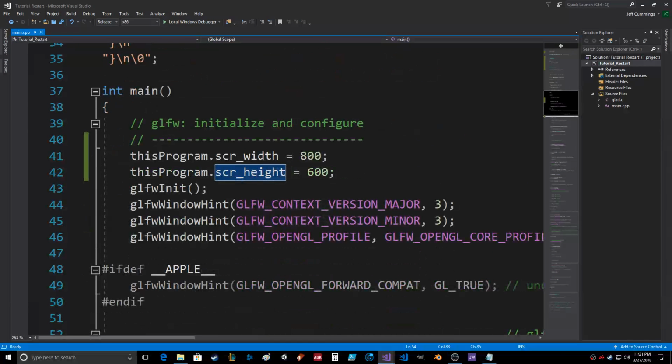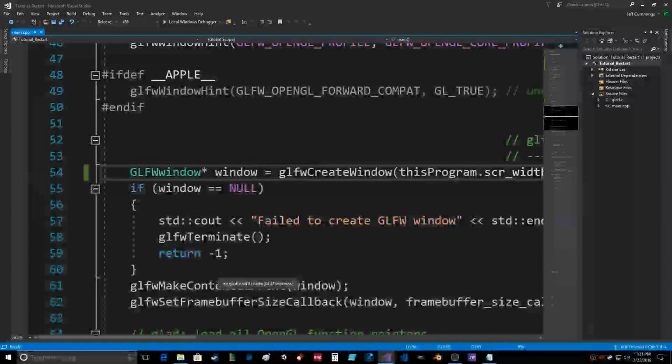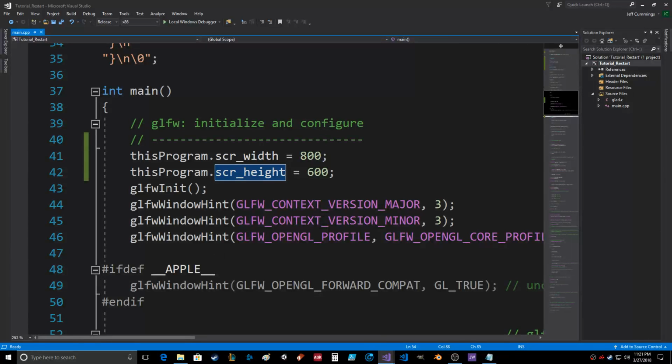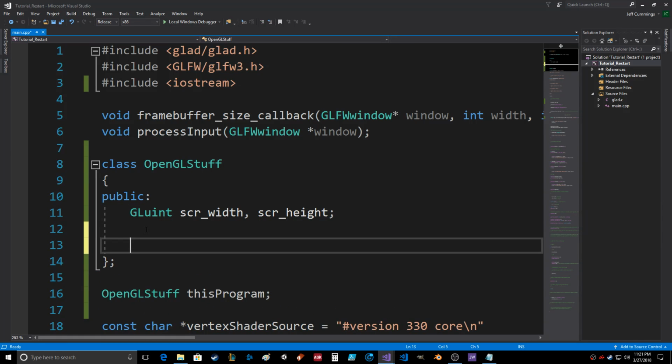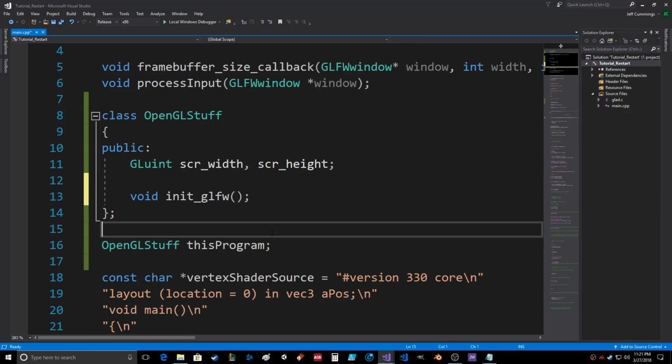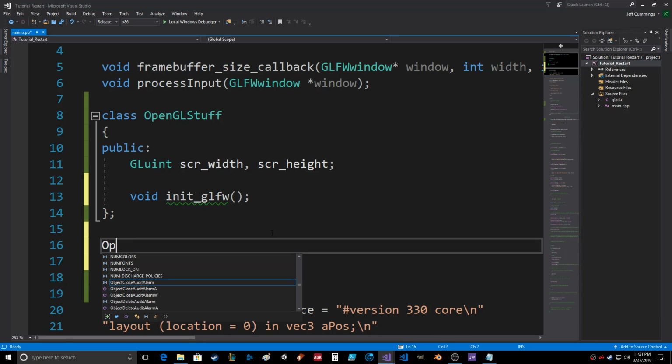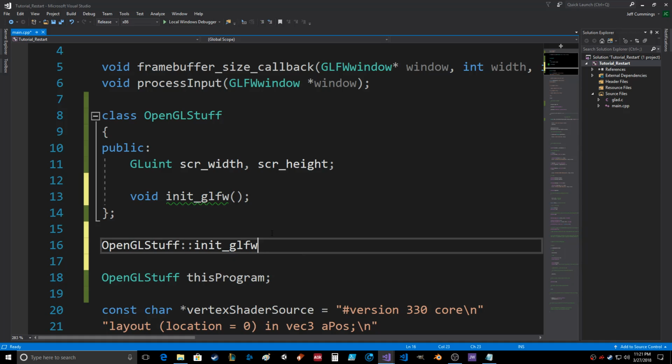Okay. So what about function calls? Like right in here. Let's say we want to do these 4 calls. So let's go up into our function here, and let's go like this. What are we going to call it? Void init glfw. Okay, then we have to declare it. So that'll be right here. So we'll go OpenGL stuff, init glfw.